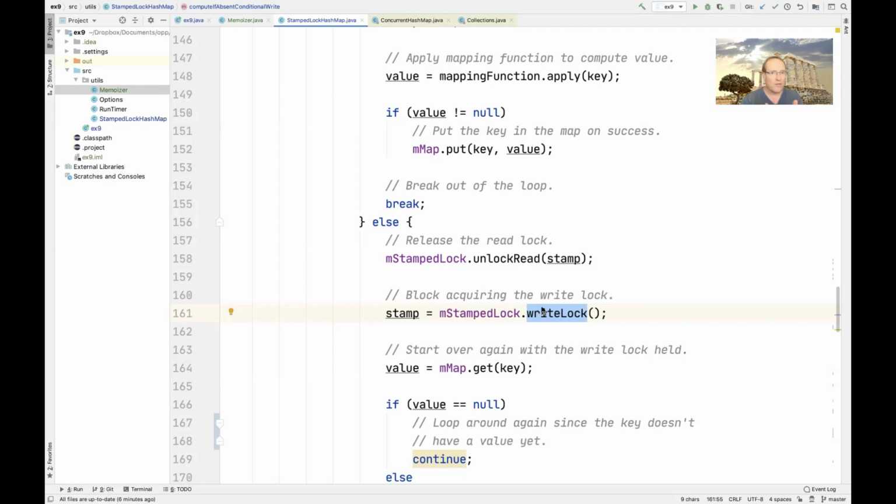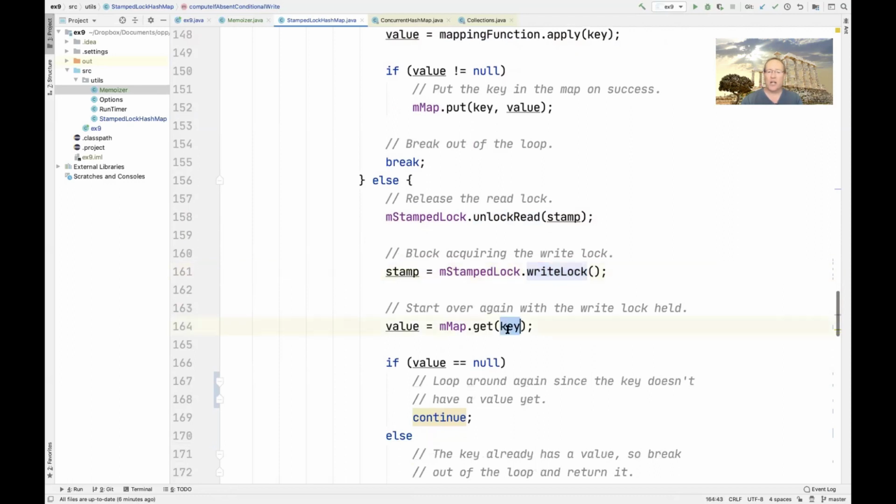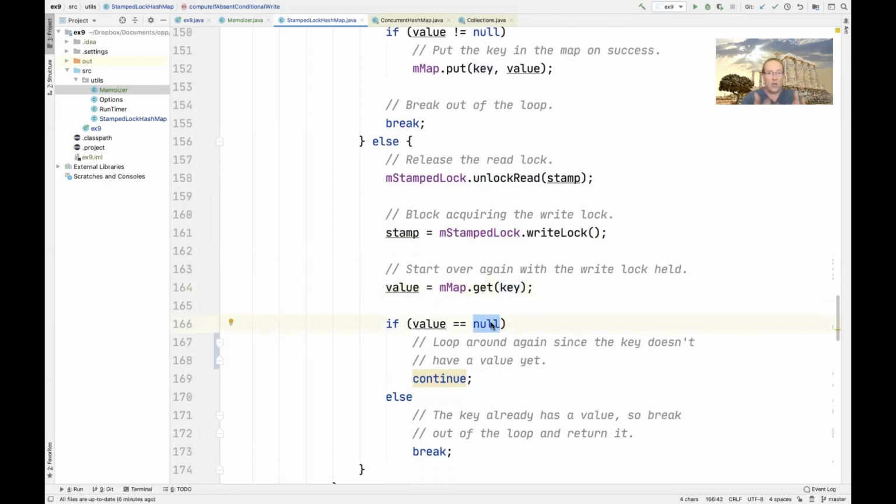And during that time, some other things may have changed. In fact, someone else could have come along and given a value for that particular key. So if that happens, when we get the write lock, we check to see whether there is a value associated with the key now, because some other thread could have looked up the same number and added whether it was prime or not to the map. So if the value is null, that means nobody has actually done this mapping yet.